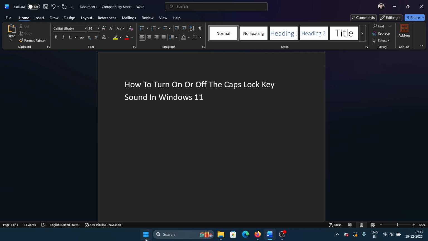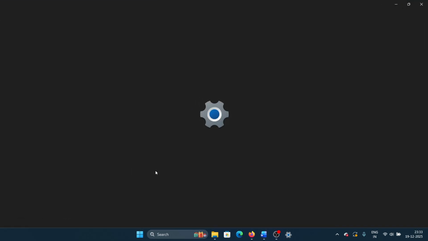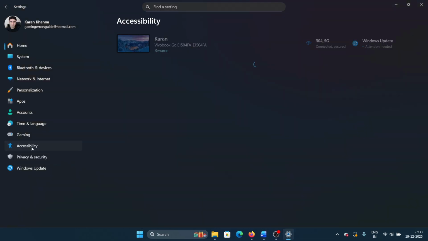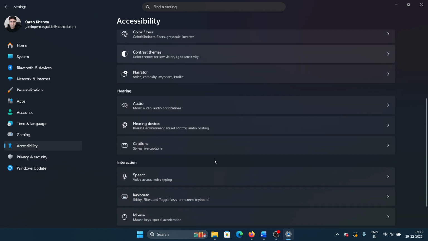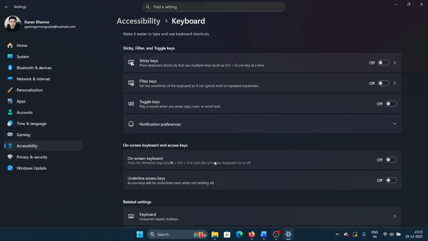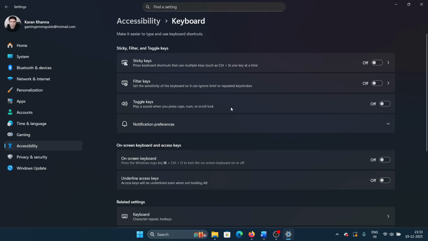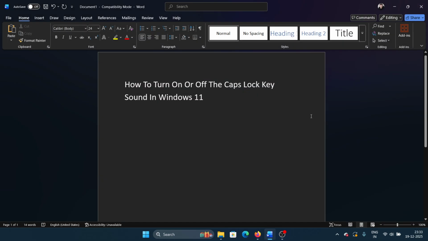Okay. So right click on the start button, select settings from the menu, go to the accessibility tab, and then you can scroll down to keyboard. There's an option called toggle keys. It says play a sound whenever you press caps, num, or scroll lock. Turn it on, and pressing the caps lock will give a distinct sound when you turn it on and a distinct sound when you turn it off. Okay, so this is how you can distinguish.